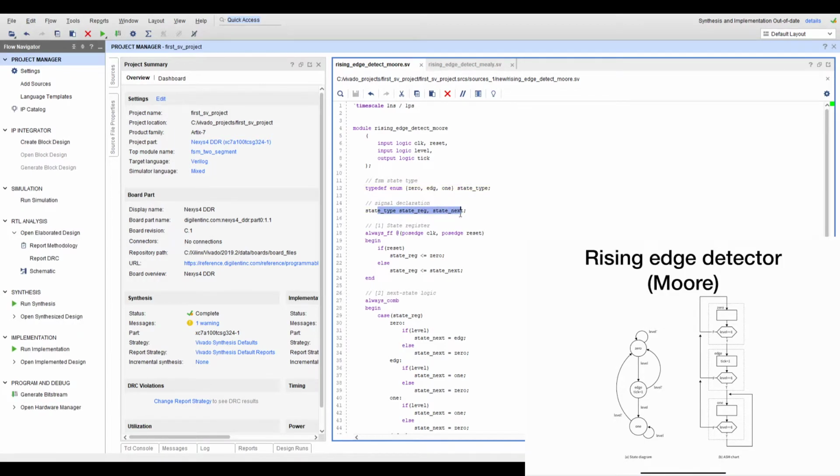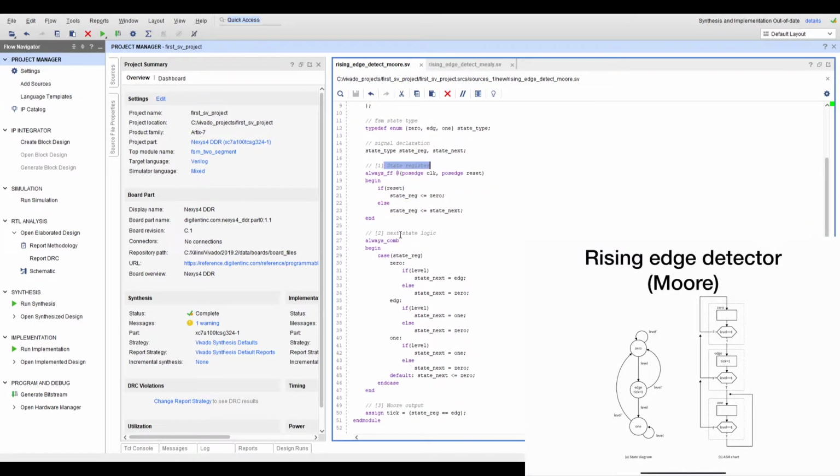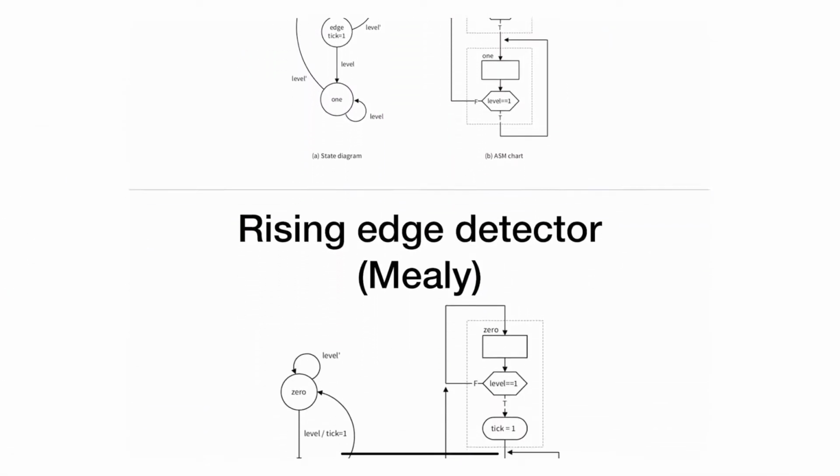Then I define the state type, and here it's the same as we've seen before. I'm just figuring out the state register, and you can see I split it into the next state logic and the Moore output. The next state follows exactly what you see on this state diagram. If I'm in state 0, what happens if level is asserted or not, if I'm in edge, if I'm in 1, and so forth. You can see that the output tick is only asserted when the current state is edge. Pretty straightforward.